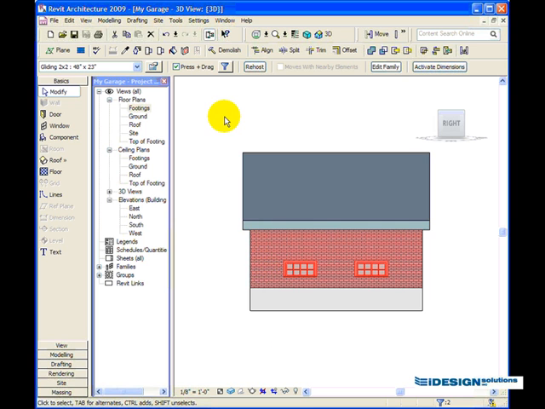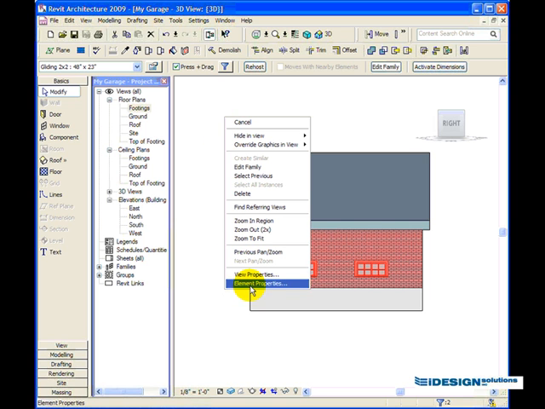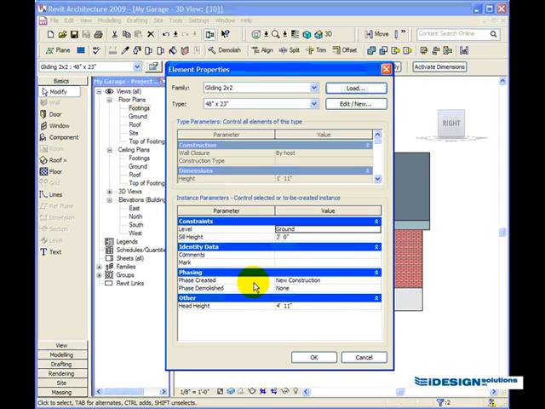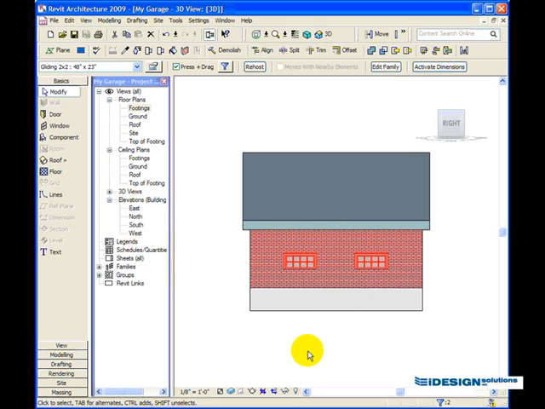We're going to right click and view its element properties by selecting Element Properties from the pop-up menu. The sill height is 3 feet, the head height is 4 feet 11 inches. We can change either one of those values. So what we're going to do is change the head height from 4'11" to 5'11". Press Enter, click OK, and the windows have moved up a foot.